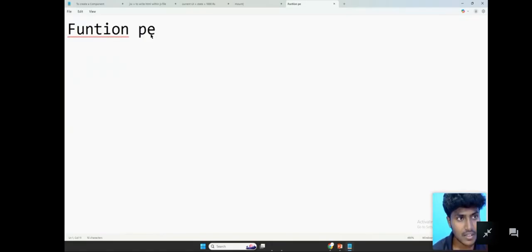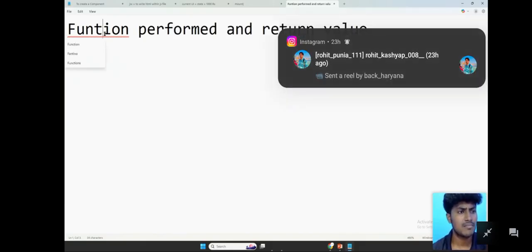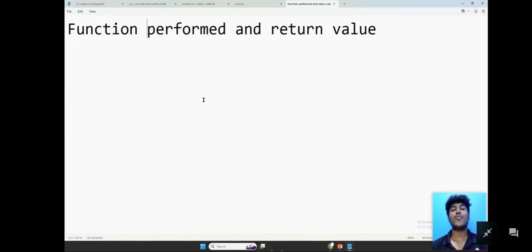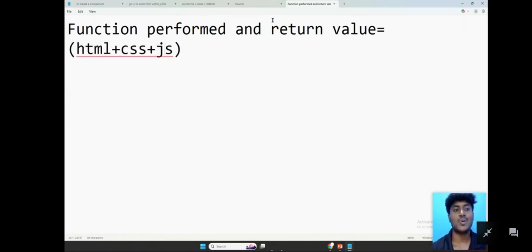Function performed and returned value. Yes, always clear. A function is going to run and return a value. The return value is going to be our HTML plus CSS plus JS. Always clear now. So this is the value the function is going to return.